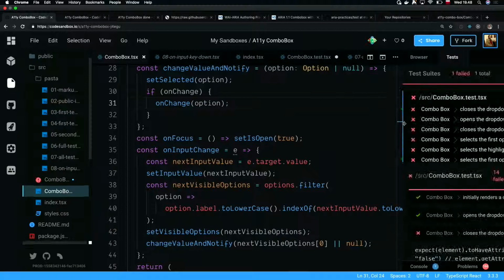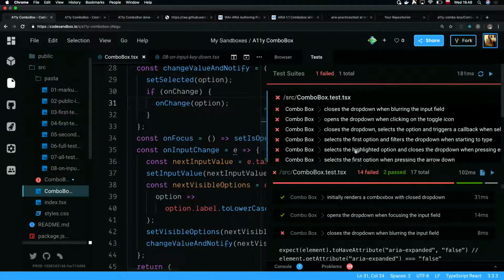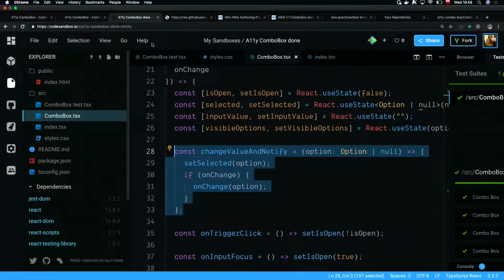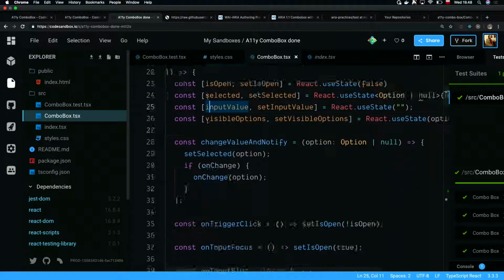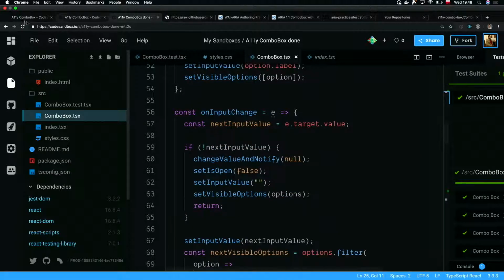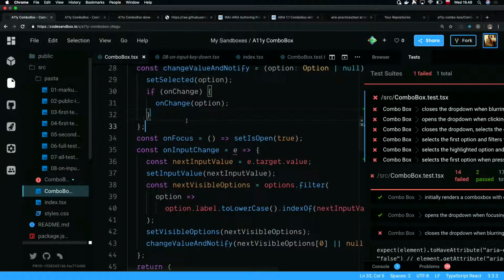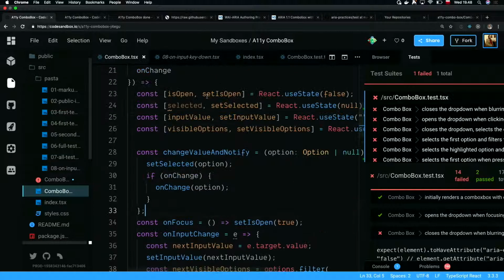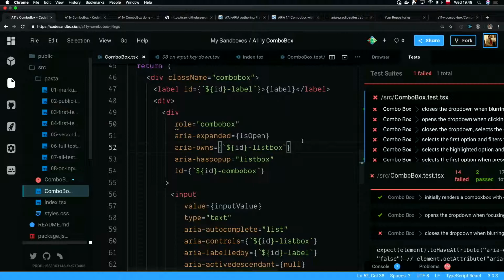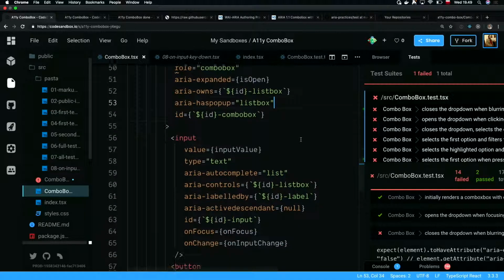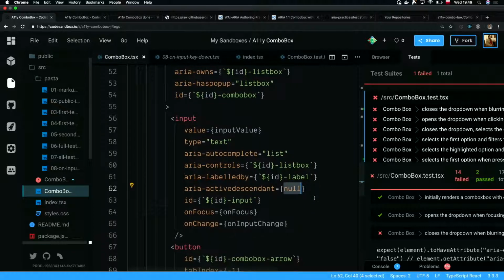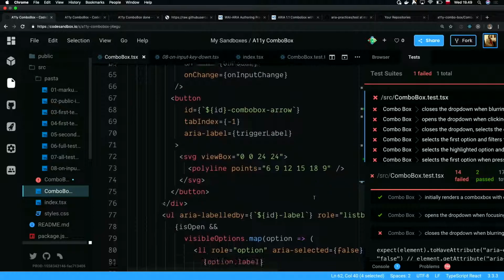And then if we're lucky, maybe one more test passes. Still not. We're missing something. Let's see. You need to use the selected item. Yeah, that's true, that's a good point. So what would we use it for? We have this active descendant, which should actually point to the selected item.